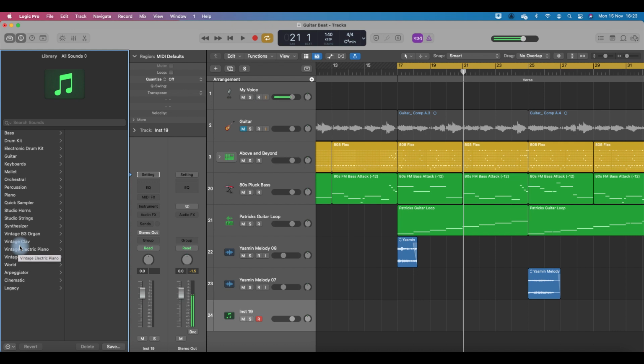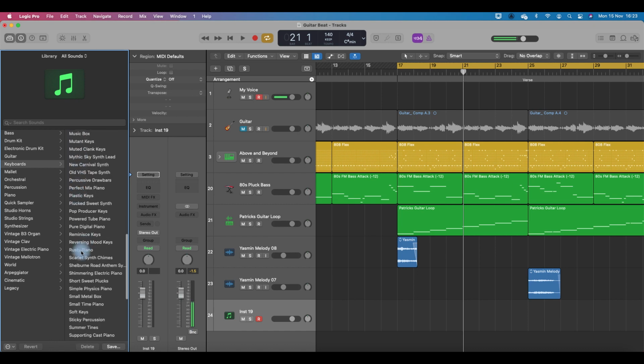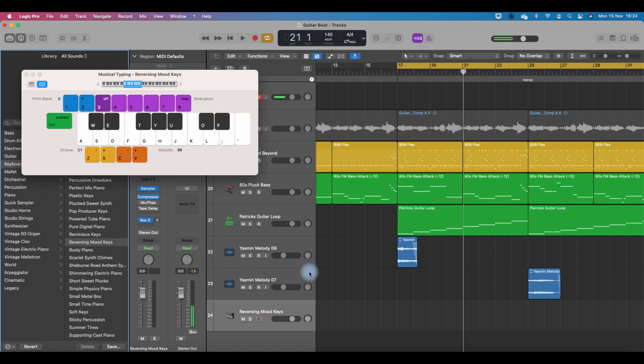So I'm going to add in one more instrument, I think, and add some effects to it. I'm going to try and find some sort of keys, some piano sound. So I'm going to go to keyboards, and we're going to try any of these. I'll probably just browse through and change it up, but we'll go for Reversing Mood Keys, and we'll press Command K to open up our MIDI keyboard. That's too low, so let's put the octave up.